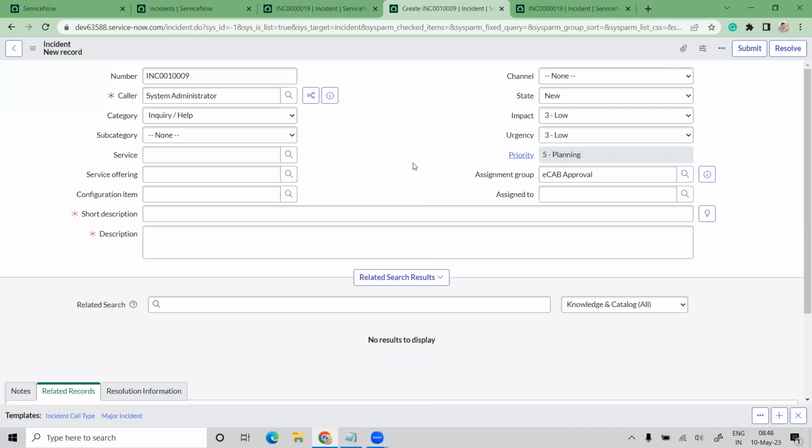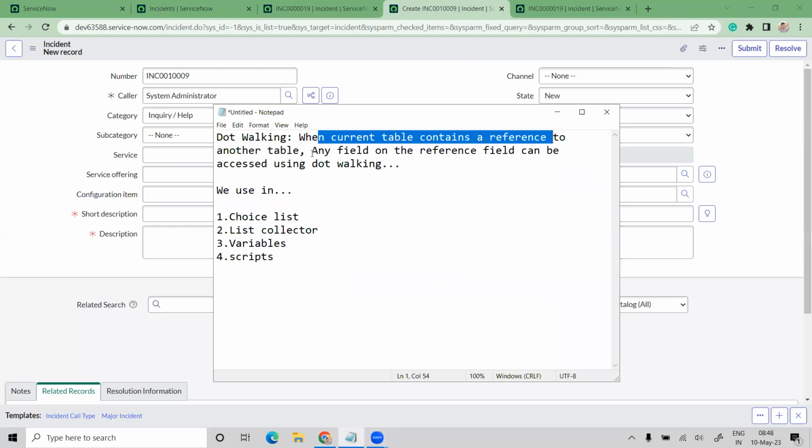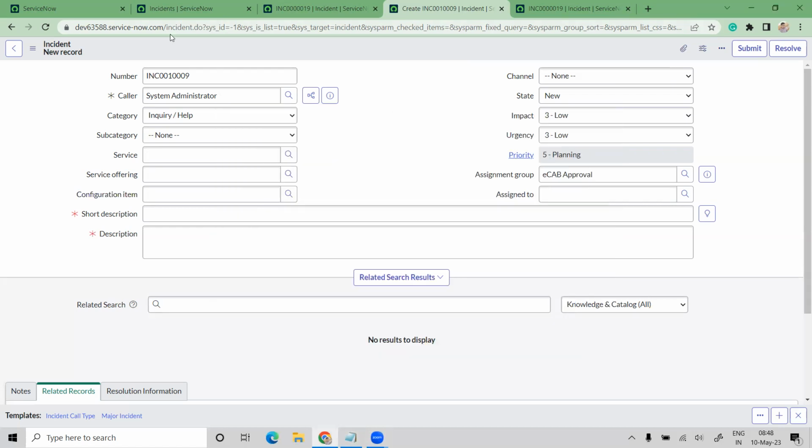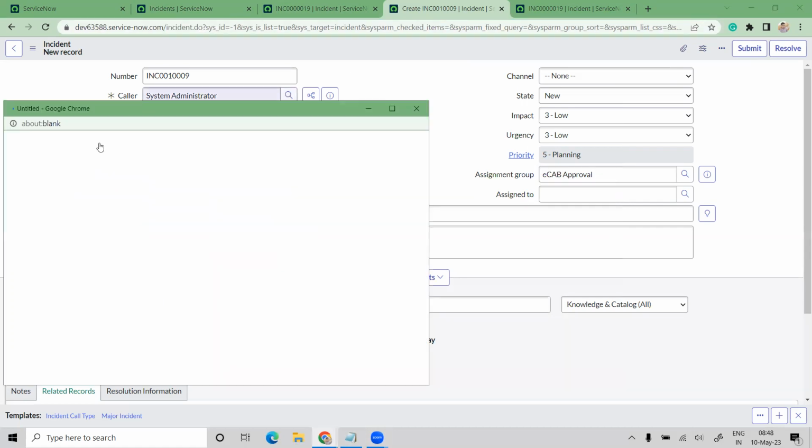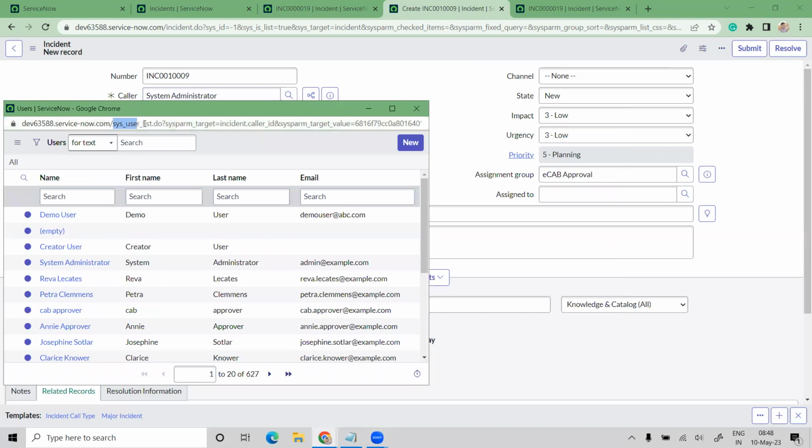Now we'll move on to how dot walking works. When I'm in a current table which is referring to another table, that is what we are going to do with a reference field. So I'm in the current table, an incident table, and I just need to get details from the referred table, which is nothing but the user table.